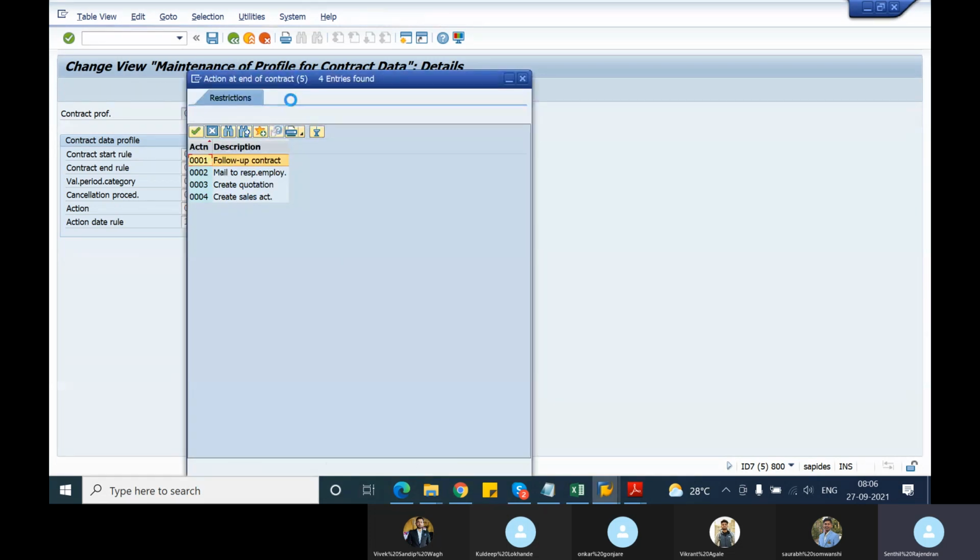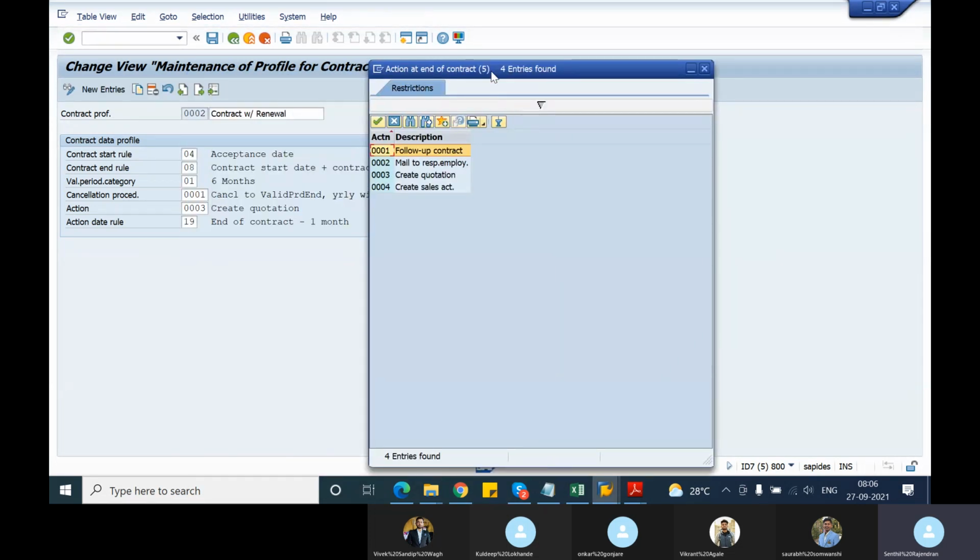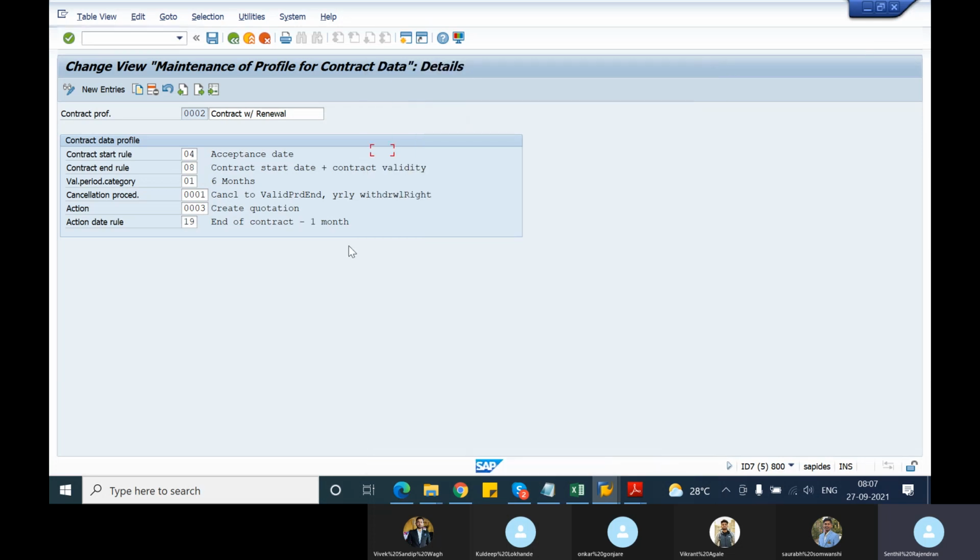We can create a follow-up contract for that. For example, if they want to cancel the contract, what action will we take once the cancellation has happened? We can create another contract, or we can create a quotation by referring to that contract. So what kind of follow-up action is expected in case of a cancellation, and what would be the action date rule when the contract is cancelled, that is, what rule we need to adopt when taking a particular action. That action date rule will be mentioned here.